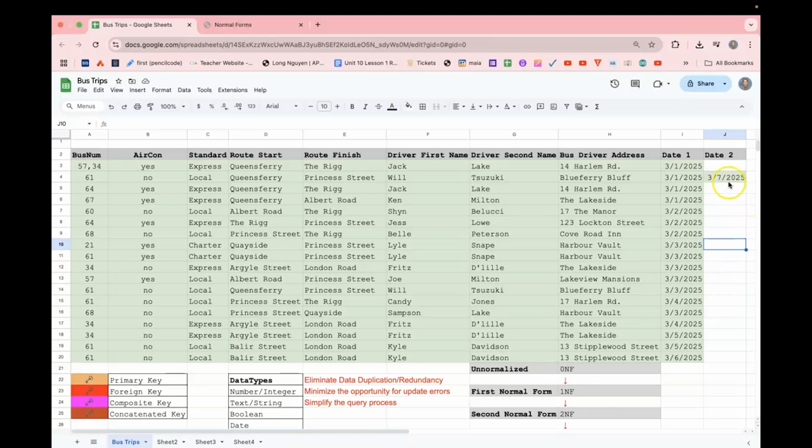Another reason is we've got these repeating fields here: date 1, date 2, maybe date 3. We want to avoid repeating fields in a database table. That makes querying awkward, right? If I want to query the database to find a specific date, I'm going to have to look in more than one field. It slows down the process. It just makes things a bit awkward.